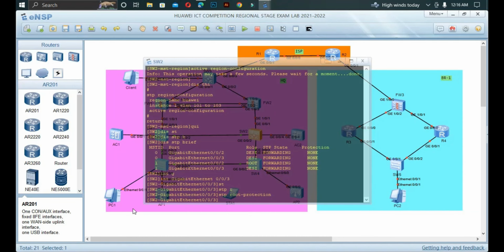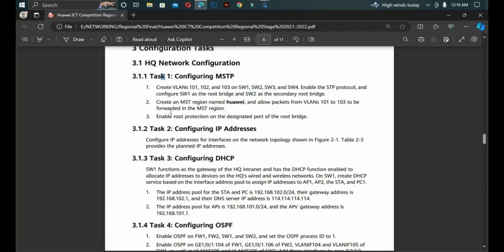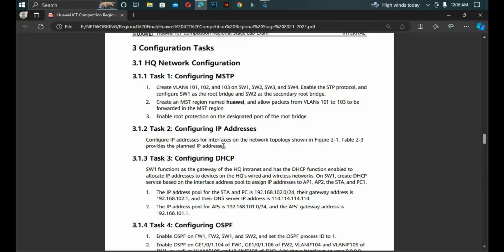So let's go back to our practical and see if our first step is done. Enable root protection, that one is done. So we are done with our MSTP configuration. Next, task number 2 was configuring IP addresses for interfaces on the network topology as shown in the table, the planned IP addresses. That one I think is configured. You should ensure that you do that first, before you configure the MSTP.